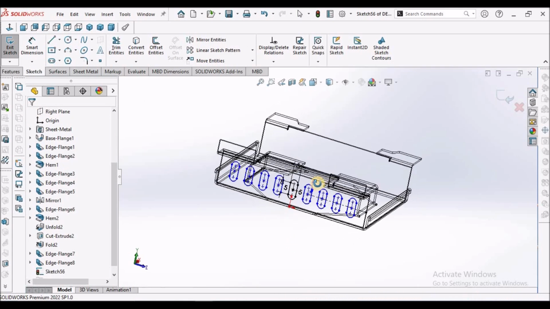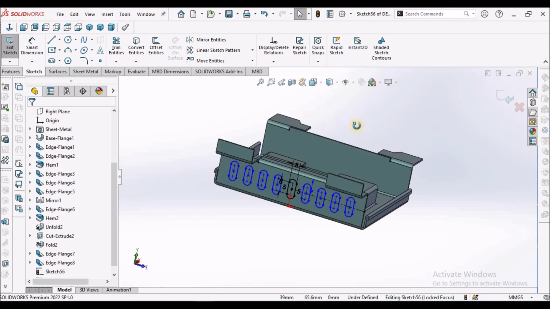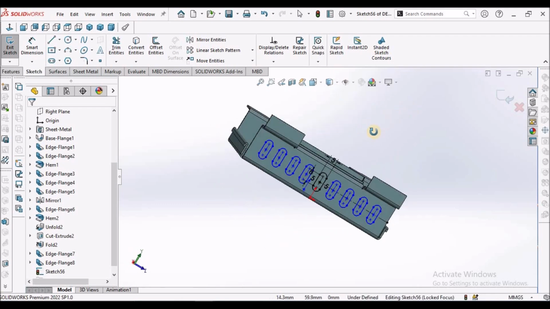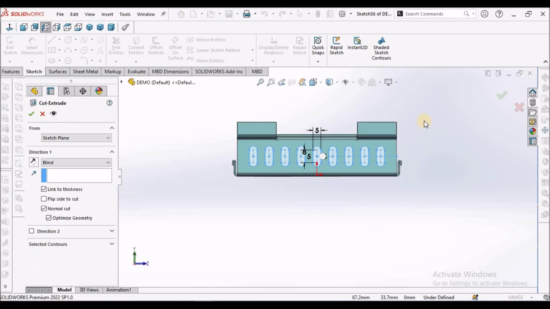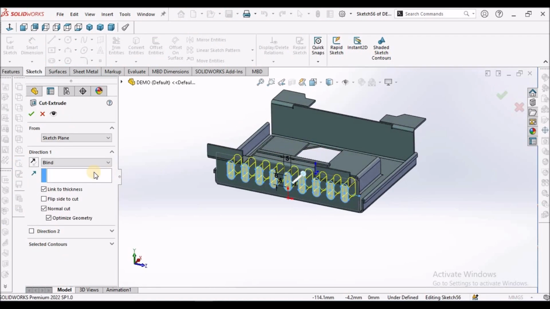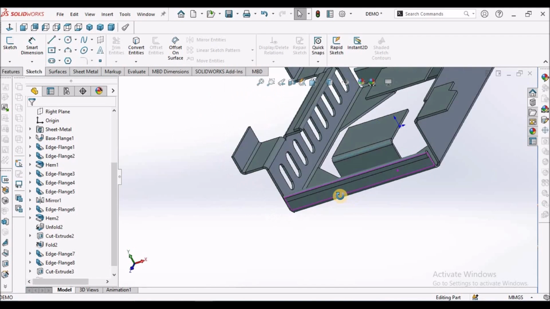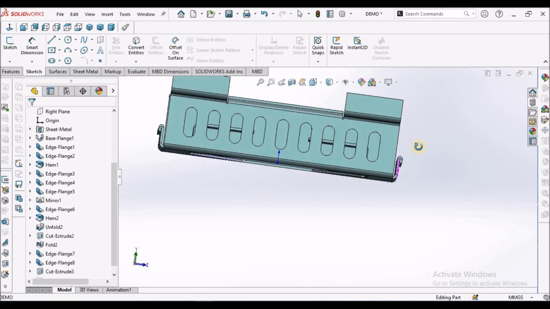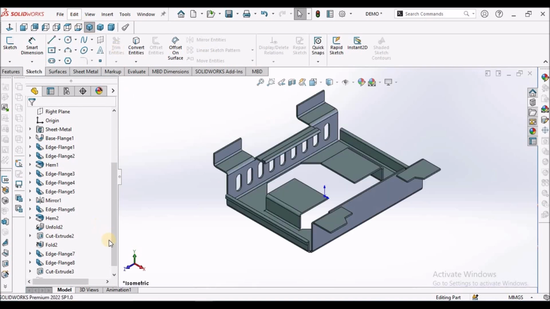See here, make it in solid, we can see these sketches of this slot and come out of this sketch. See here, it should be linked to thickness and normal to cutout, and say OK. So this is the slot.